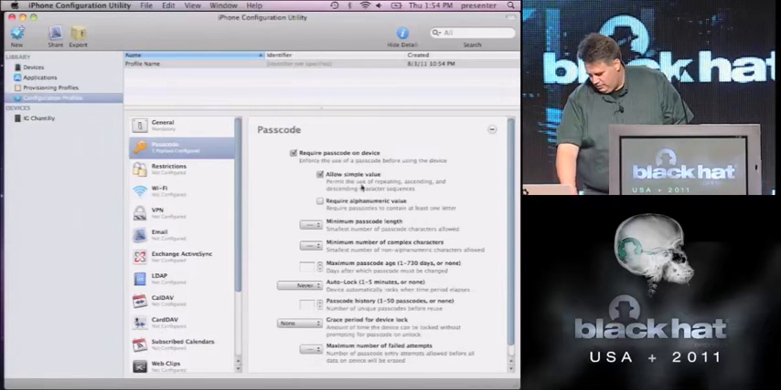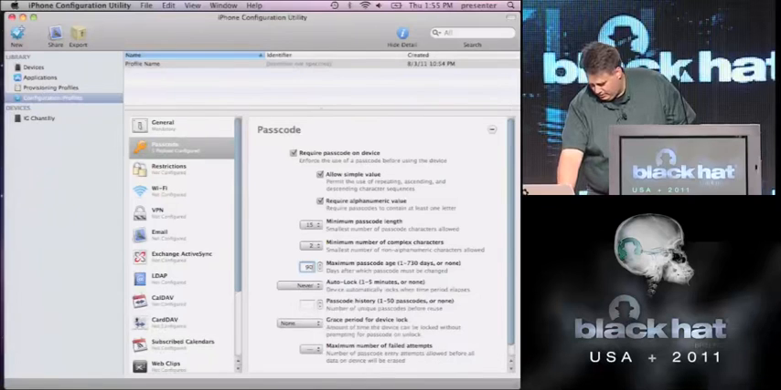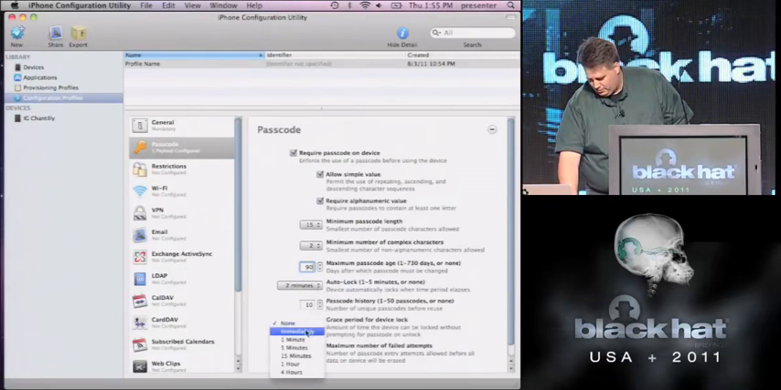So anyway, you can have the simple value there, but you can also say, make it numeric, alphanumeric. You can set a minimum length, so let's go for DoD spec. Let's say 15 characters. Let's say you've got to have at least 2 complex, and it can't be more than 90 days. Auto lock after 2 minutes of inactivity, and you can't use any of the last 10 passwords. So people are going to really hate you for this.